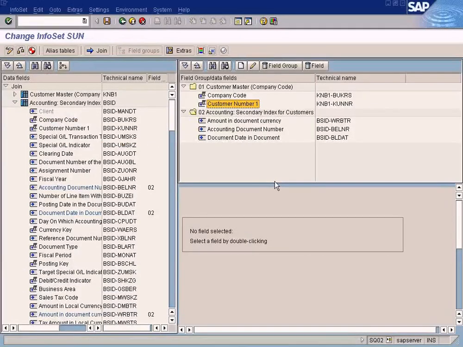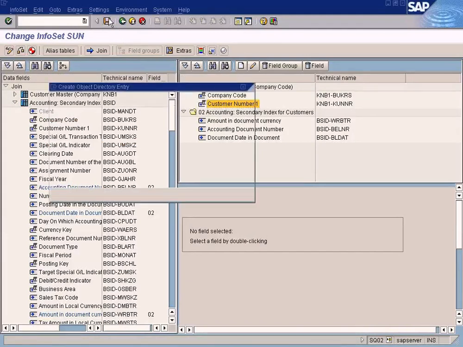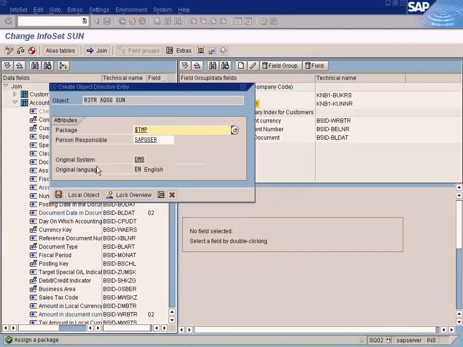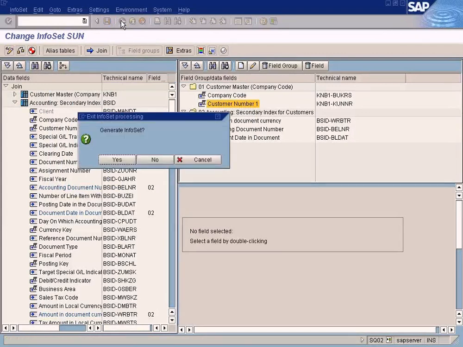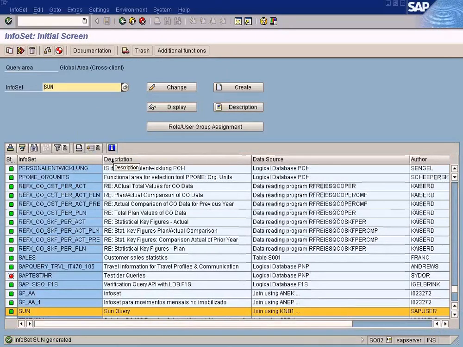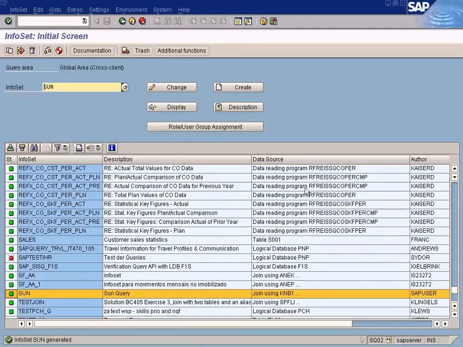So you have selected all the fields that are required for this report. Okay, now save it. When you save, you have to select this local object. Select the local object, saved. Now go back. When you press the back button, the system will ask whether you want to generate the info set. Click yes. It has to be generated, otherwise it won't be available for reporting. Then see, this thing is created, the Sun query is created.